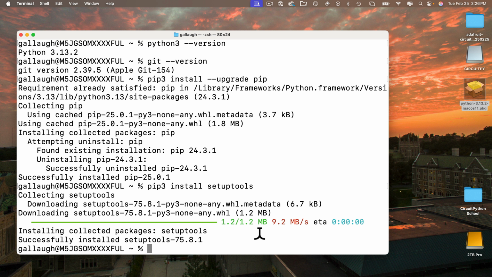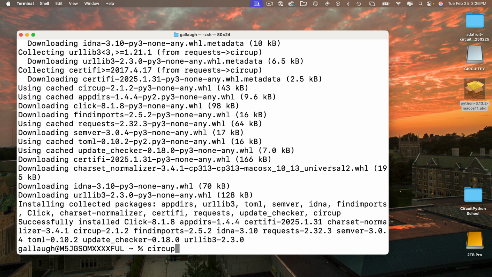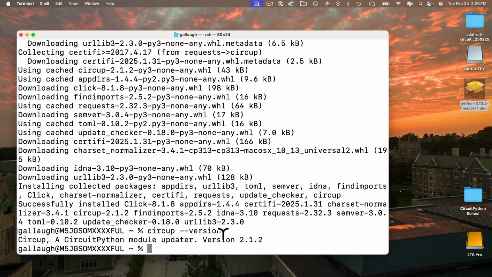And now we're ready to install CircUp. And to do this, enter the command pip3 space install space circup. Remember, that's circup, all lowercase. Press return. The install should work fine. To verify this, we could type in circup space --version and press return. You should see that CircUp is installed.